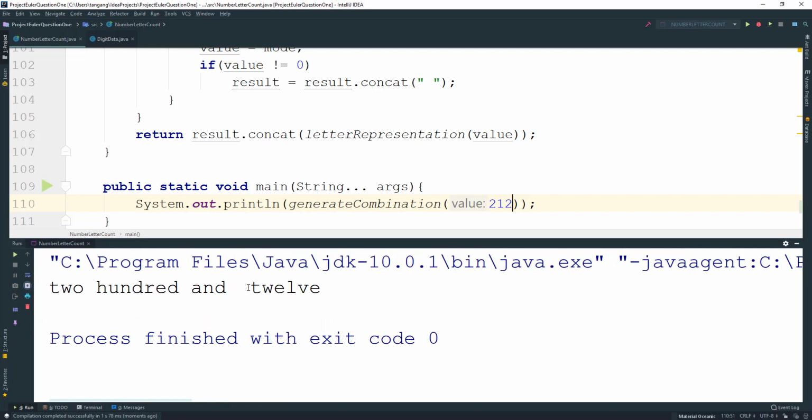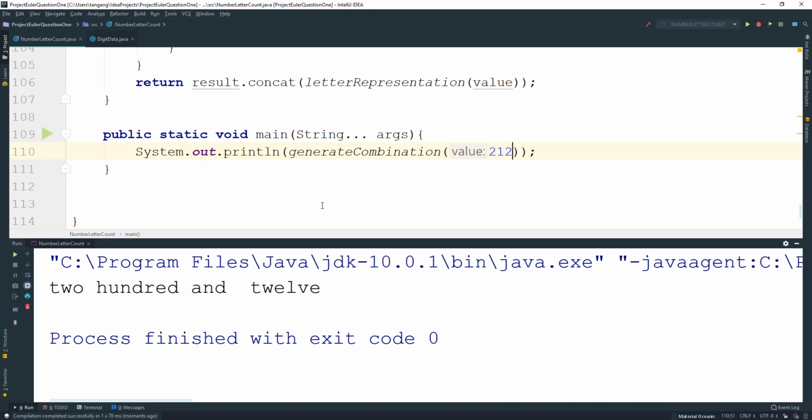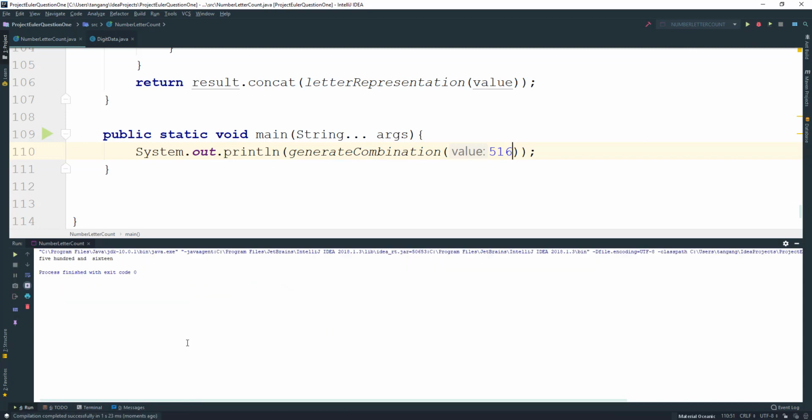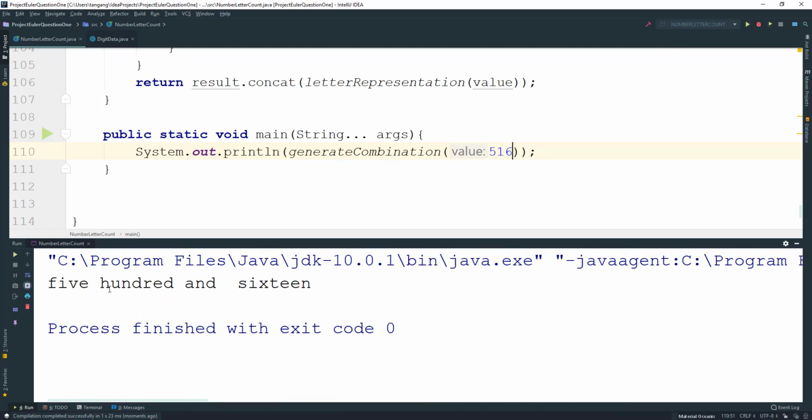I think somewhere I might have added an extra space, but it doesn't matter because for the actual count we can take off the spaces. Okay, so you guys can see that this algorithm actually is working. And let's do one more. Let's do 516. All right, bring that out, and you will see that we do get 516.